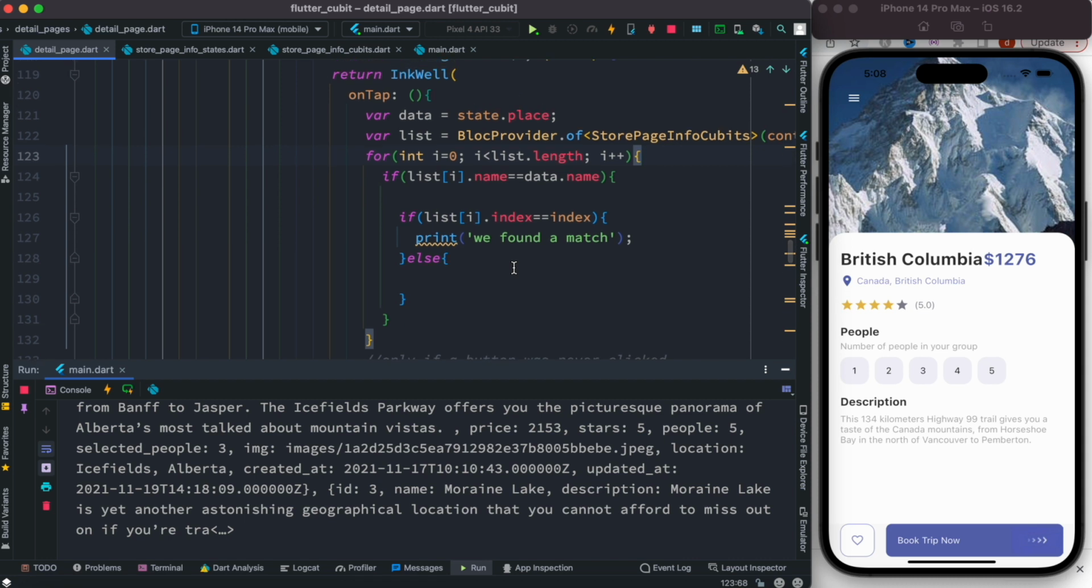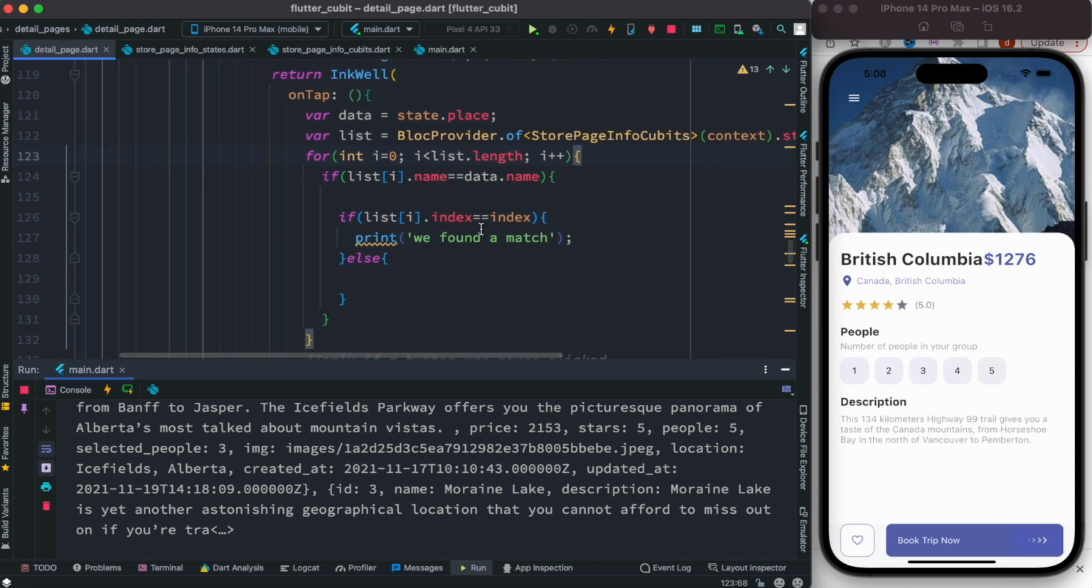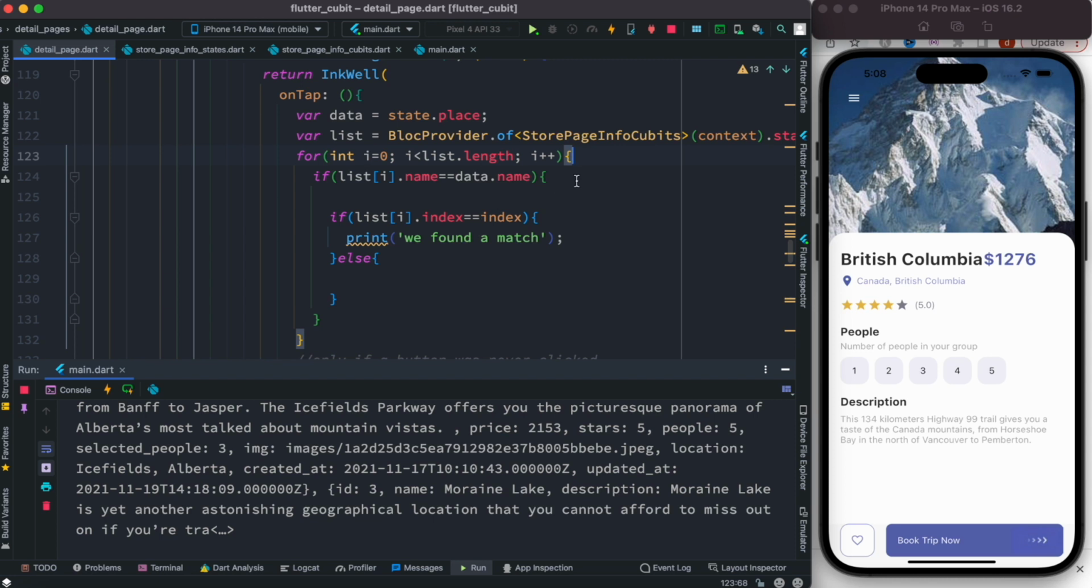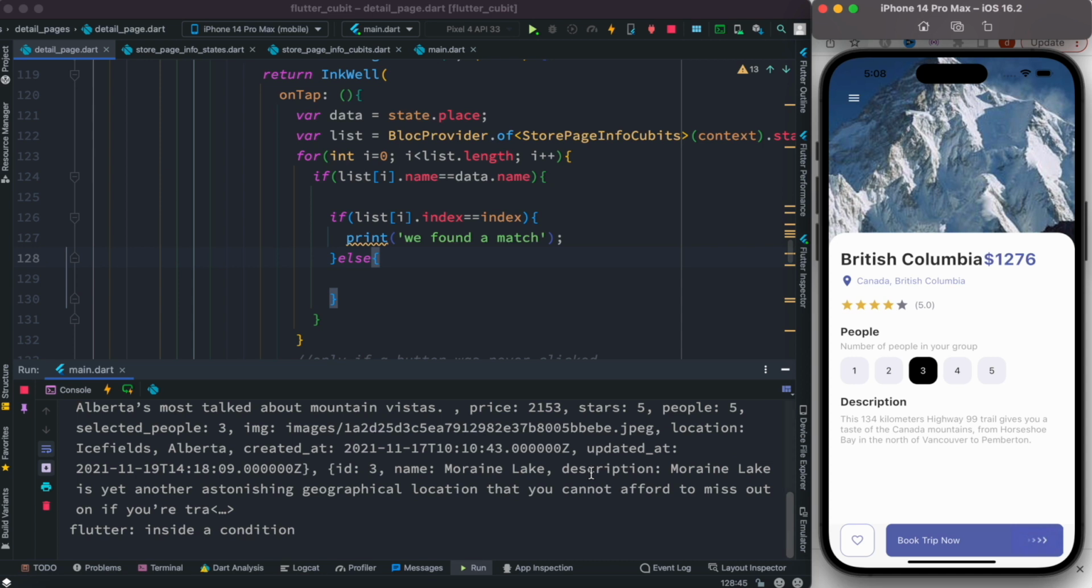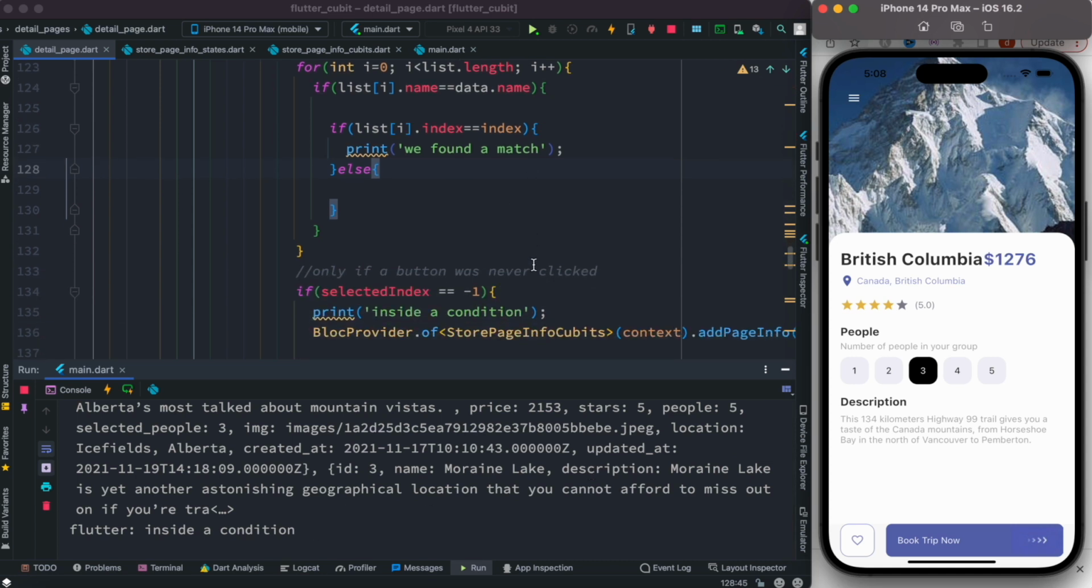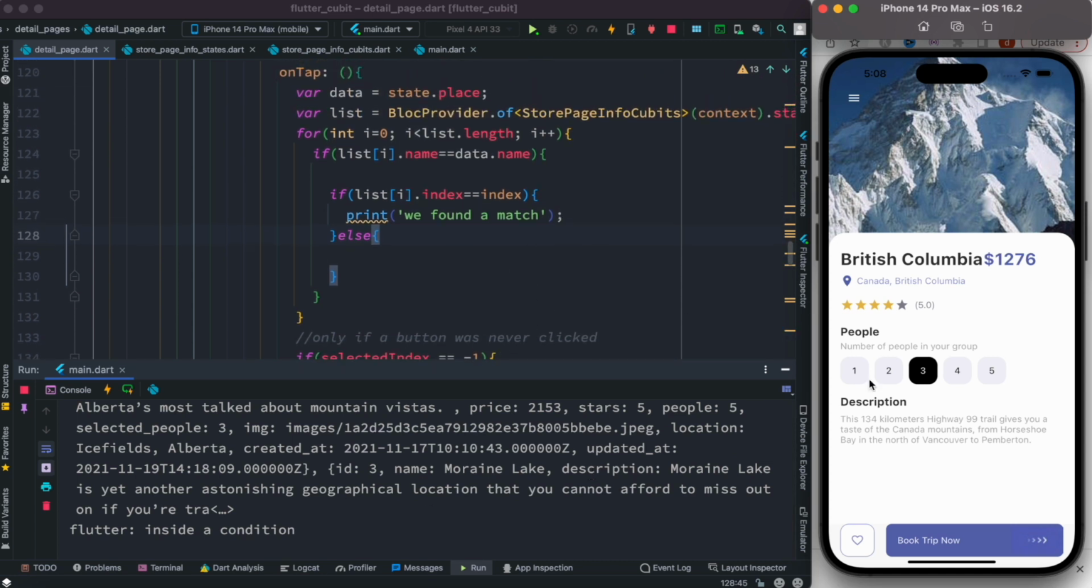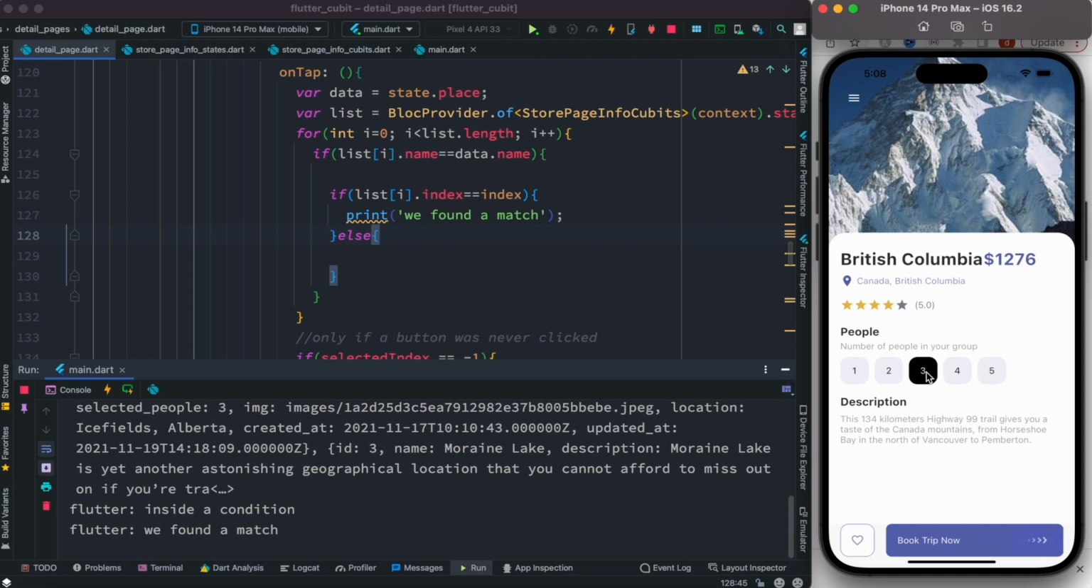So next time, if I click on the same one again, that means over here I would be inside this one again, and we will hopefully see that it says we found a match. Let's click on this. All right, inside a condition, we know where it is coming from, it's coming from here. Now let's click on this one more time.